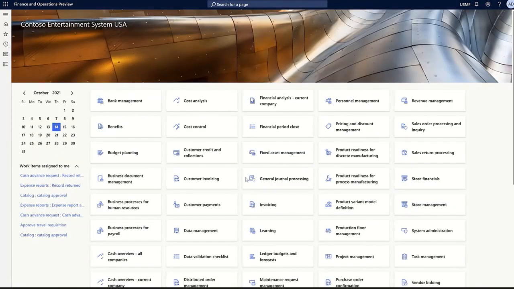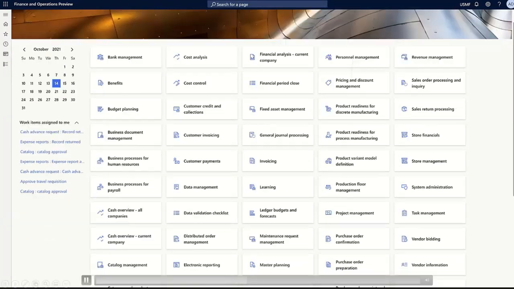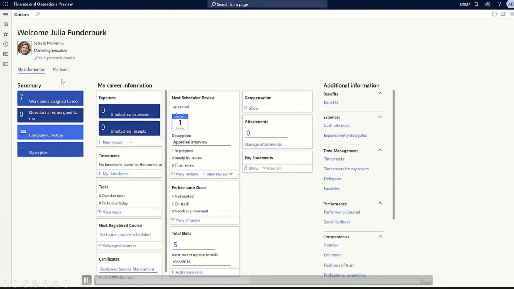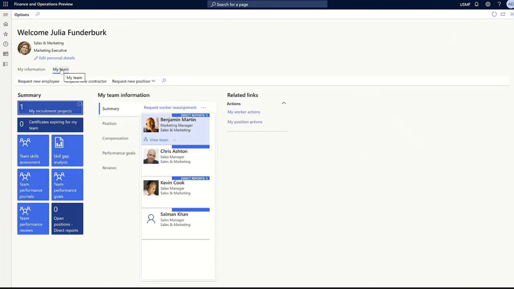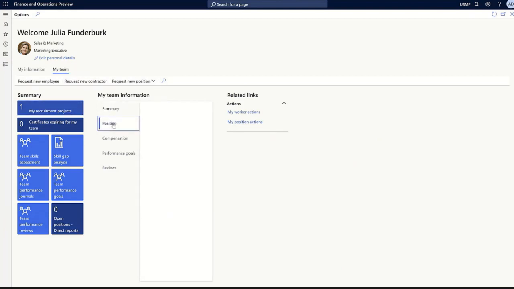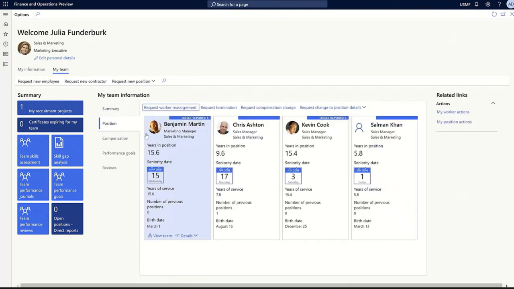So let's close this down and navigate into the employee self-service workspace. Here, I'll click on My Team where I can see the details about my team that reports directly to me. You can see at the top there are some buttons to request a new employee, contractor, or position. For workers that are already assigned to you, by selecting a particular worker, you can see buttons across the top that allow me to create personnel actions related to that particular worker.